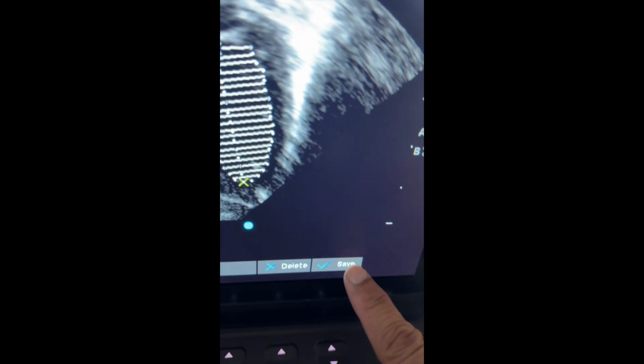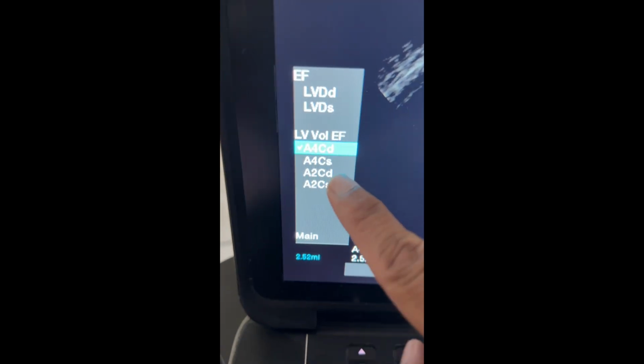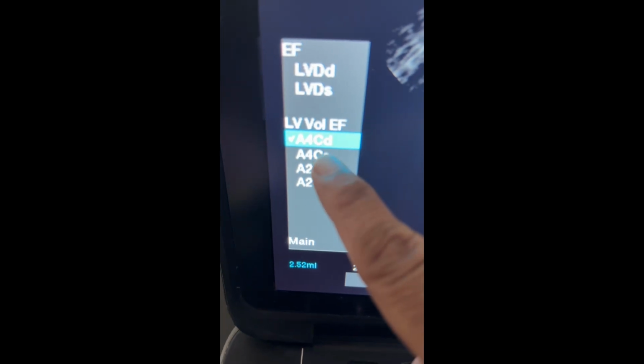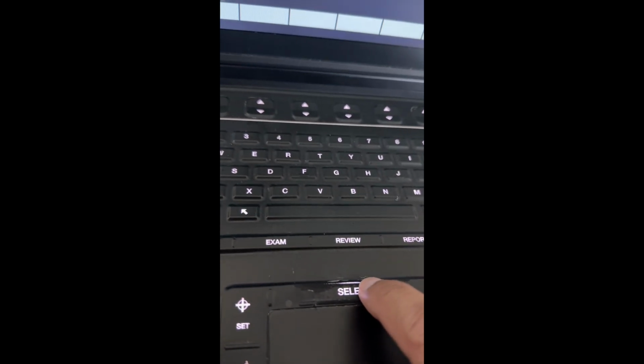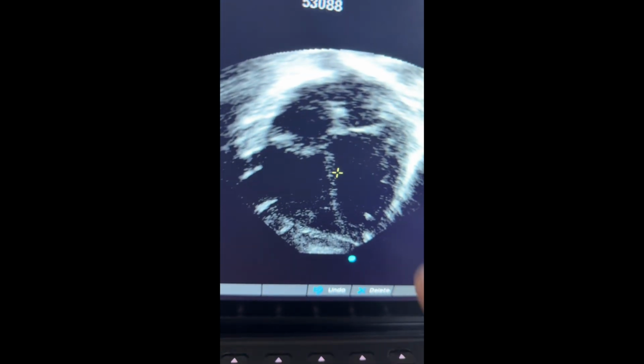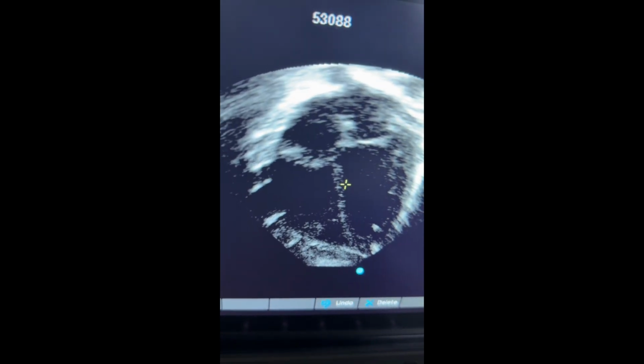I click on this save button. Now this has been saved. Once this has been saved, I will go to the second option, which is the apical 4-chamber systolic. Then I will again press the select button. As soon as I press the select button, you will see that the lines which were filled have gone.